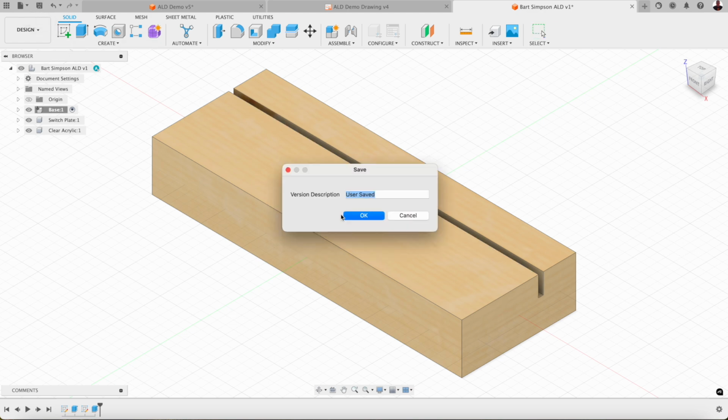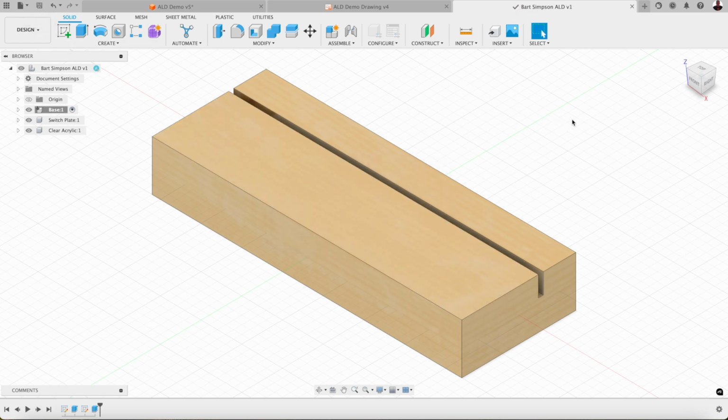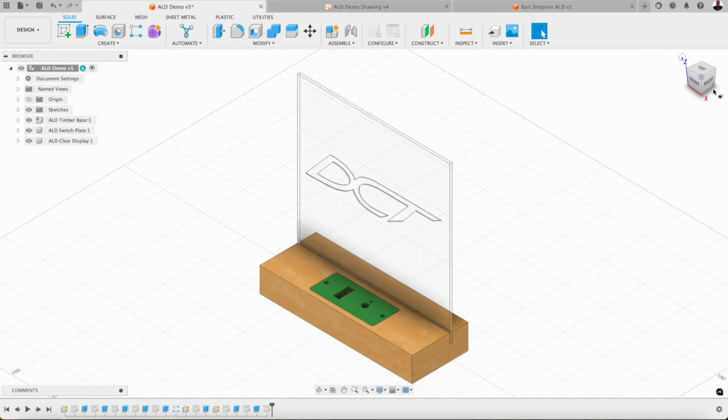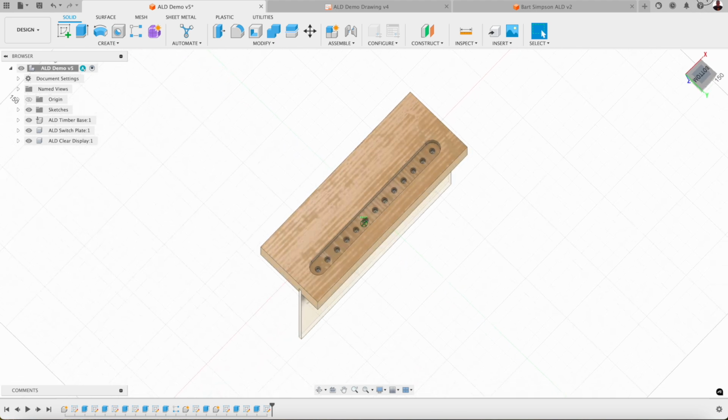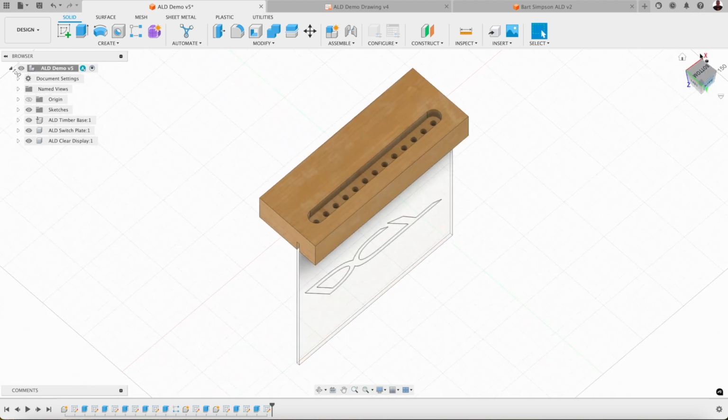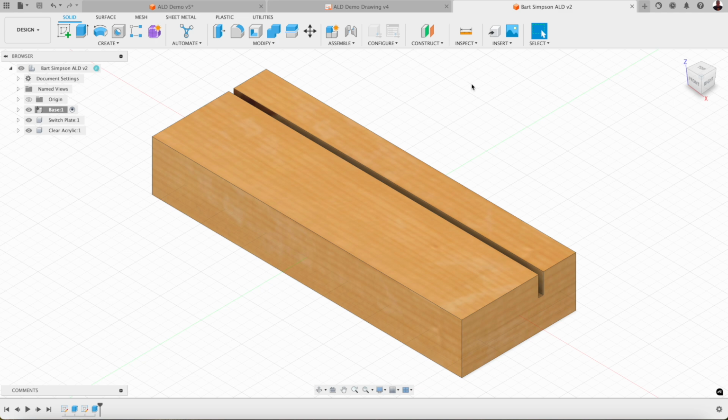Click Save. Okay, the next bit is important. We need to do, under here, this slot on the bottom and the holes for the LEDs. So let's get on cracking onto that.